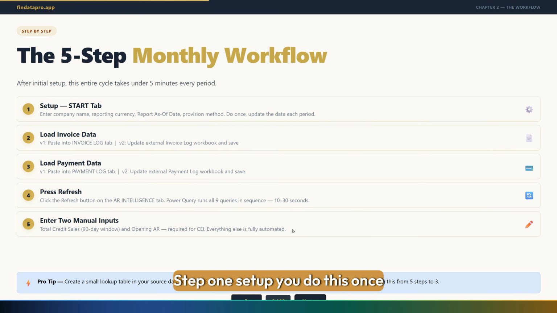Step 1, setup. You do this once. Open the Start tab, enter your company name, currency, and reporting date. This is the as-of date, the date you want all calculations relative to. You also choose your provision method here: IFRS 9, internal policy, or the higher of both. I will explain those in detail shortly.